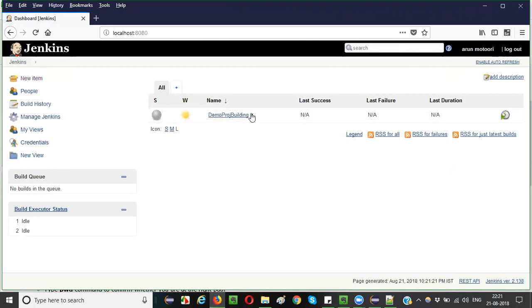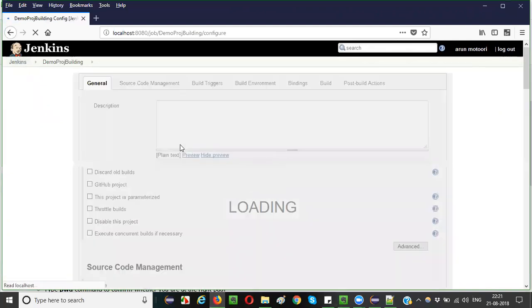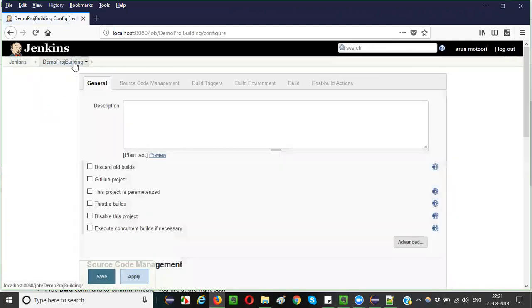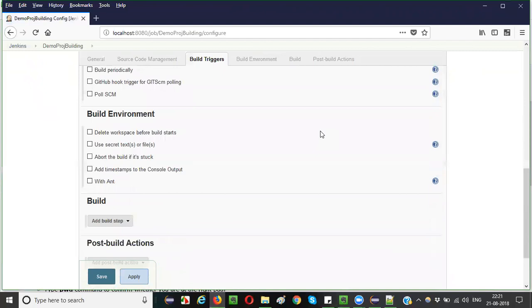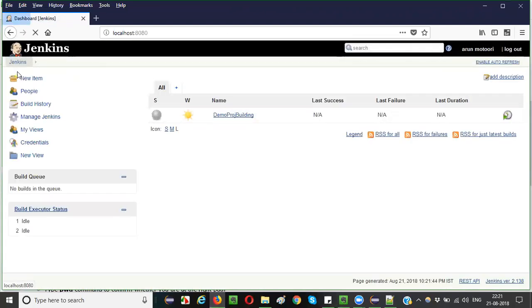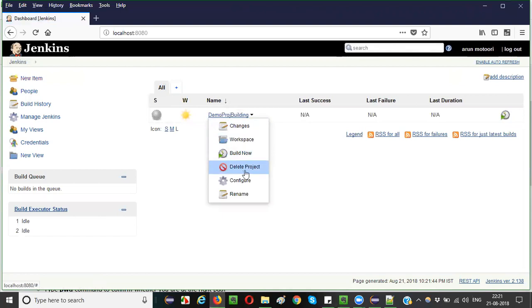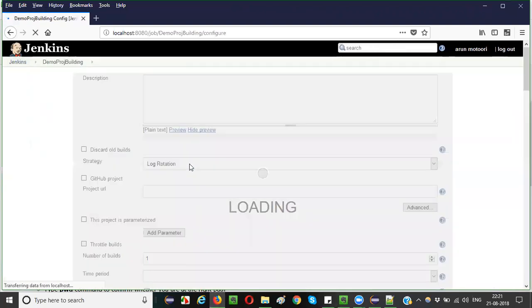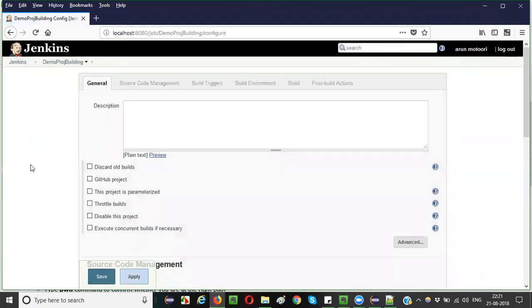Immediately after creating an item, it has taken us to the configuration place, guys. Okay, this is the configuration part. When I created this item, it took me to the configuration part. So from there, I navigated away to the dashboard again. If you want to go to the configuration again, select this drop down option beside this item name and click on this configure option. It will take you to the configuration of that particular item.